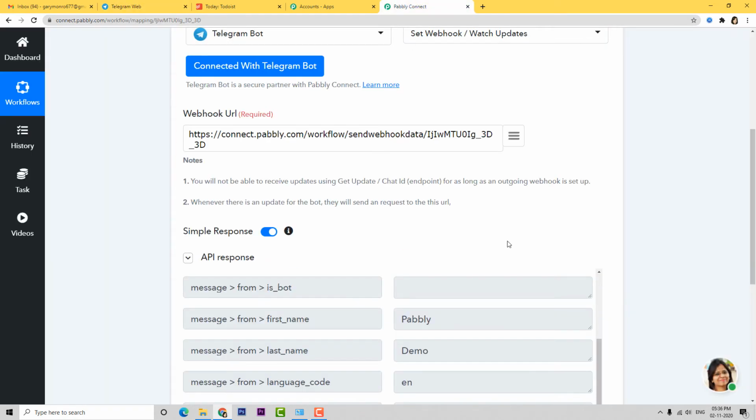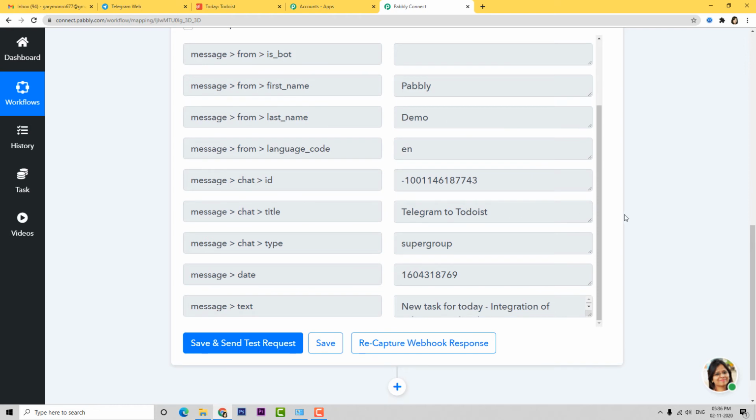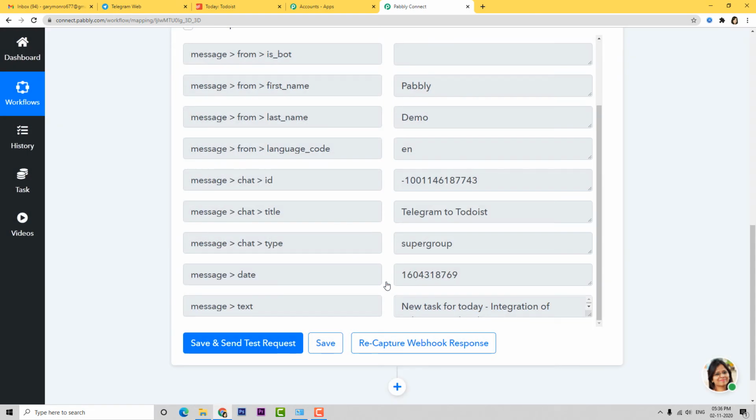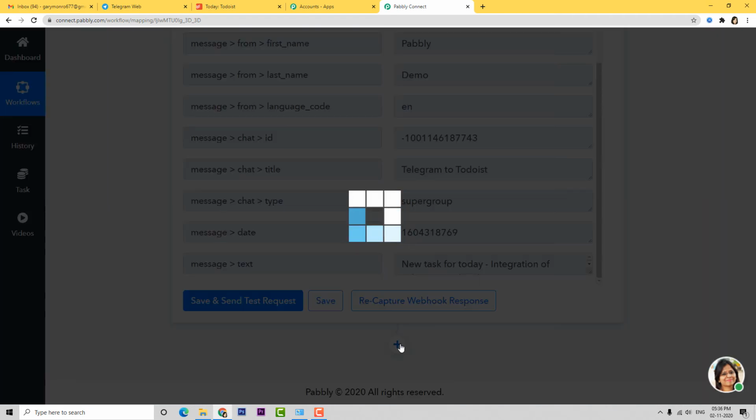So I'll go to Pabbly Connect and yes, you can see we have got the message. The title was Telegram to Todoist and the text is over here: new task for today. So we have successfully finished our first step, that is, the integration of Telegram and Pabbly Connect. And now we are going to begin our second step.